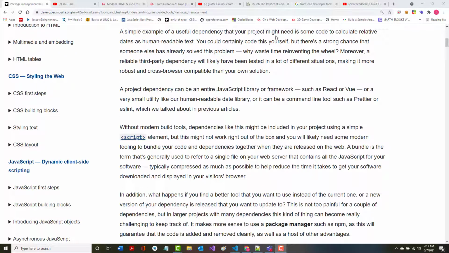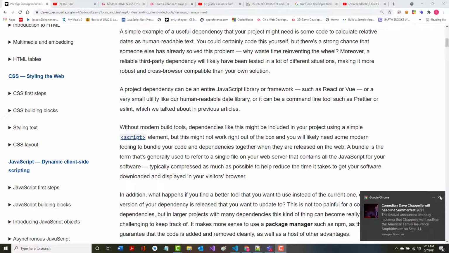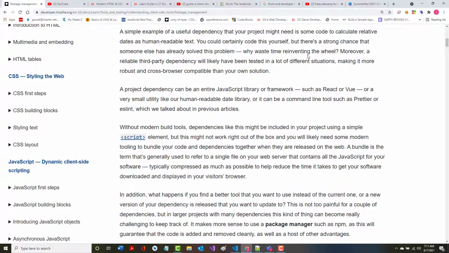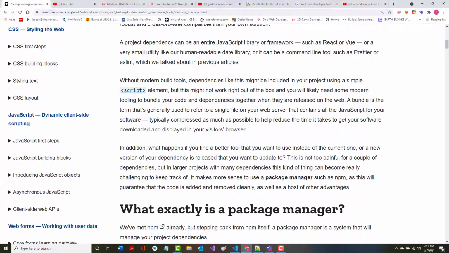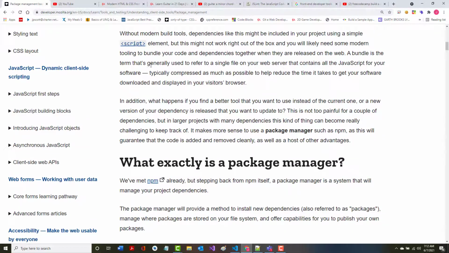A simple example, as it says, is you might need some code to calculate relative dates in a human-readable format. It says you could code this yourself, but if somebody has already done it, why reinvent the wheel? All right. So a project dependency can be an entire JavaScript library or framework, like React, which we'll look at later. Or it can be a very small utility, something like Prettier or ESLint, which we've looked at.